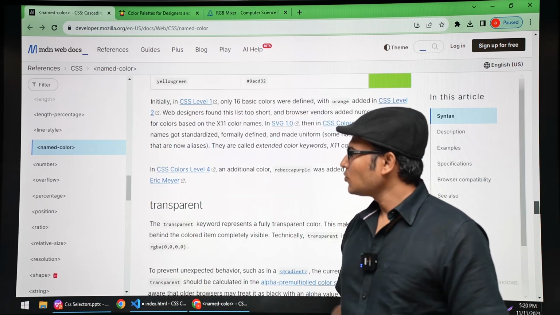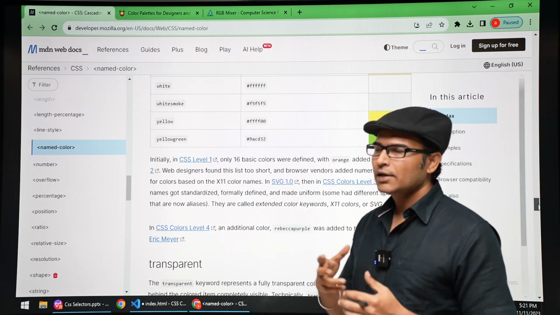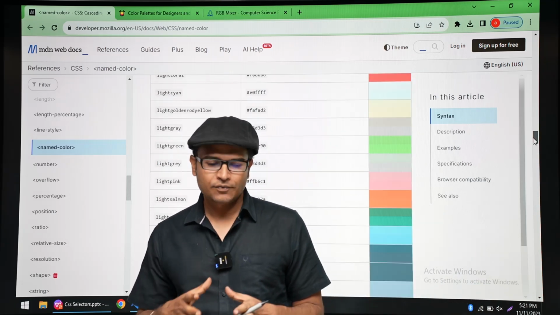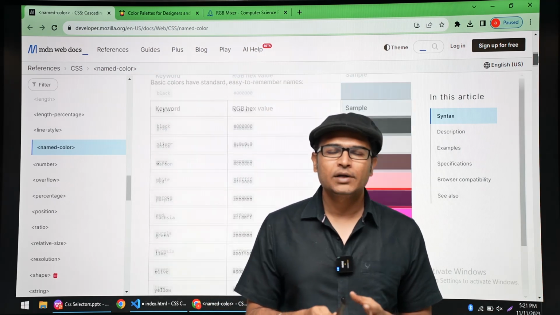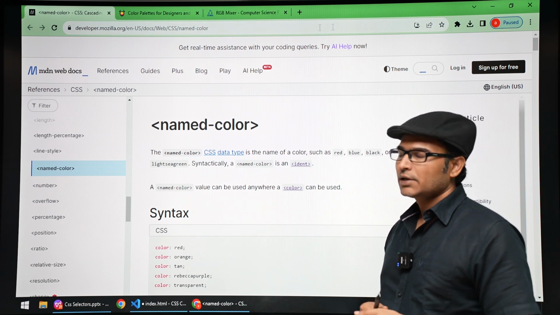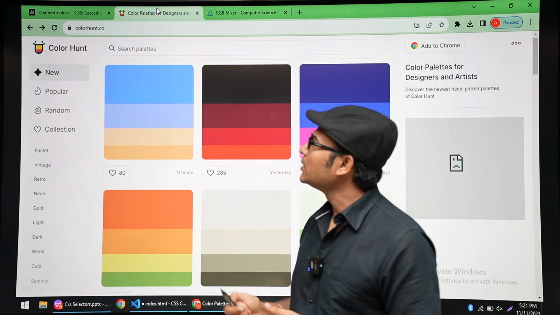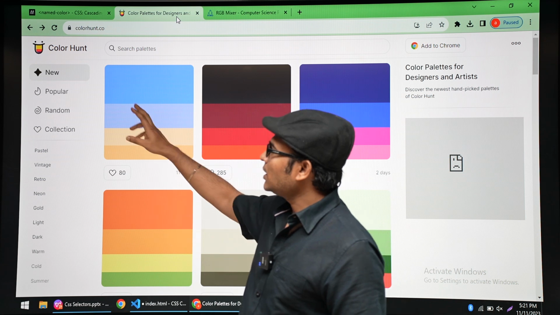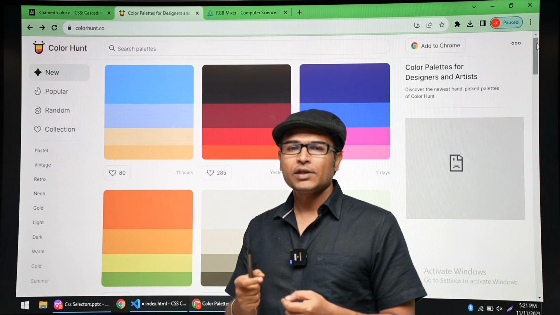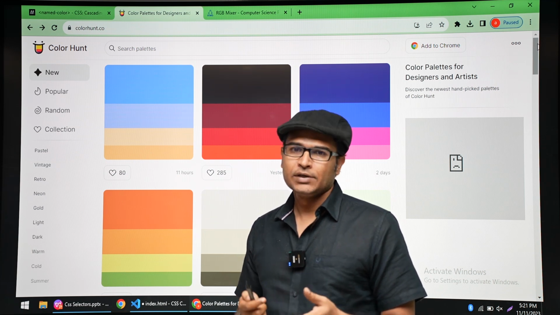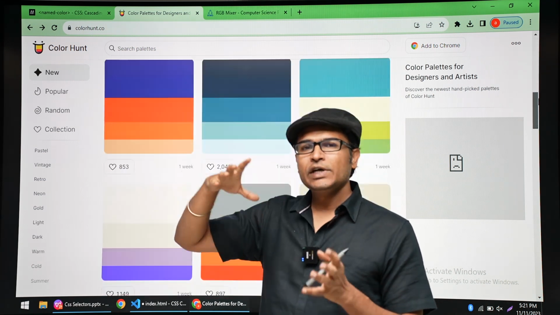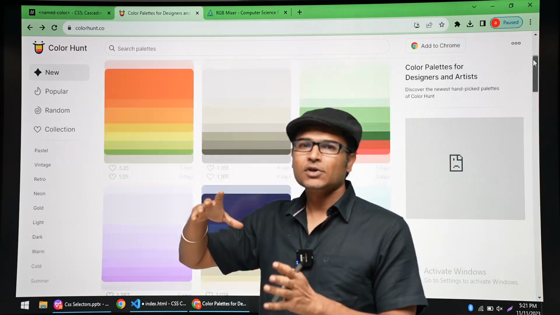But sometimes you might want a color which is not already present in this website and does not have a name. You may want a new color. For that reason, you can go to colorhunt.co. They have nicely given the colors that you can apply to a website so that it will look good. For example, four colors are given. If you use that combination of 4 colors, your website will look good.